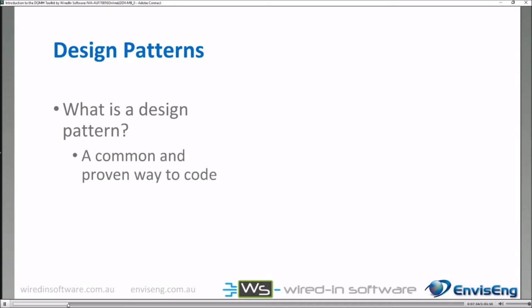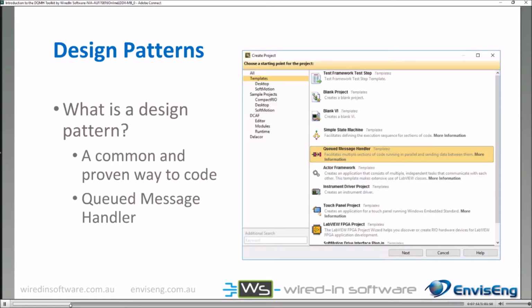Well, while the comments are coming in, I'm going to keep things moving. But for me, a design pattern is a common and proven way to code. For instance, you might be using something like a queued message handler. A queued message handler is an existing template that ships with LabVIEW. If you open up the queued message handler template, it's got that all familiar producer-consumer type of pattern where it's two while loops in a single VI, and one's handling events, the other one's handling the messages that extend from that. So a common way of going about it.